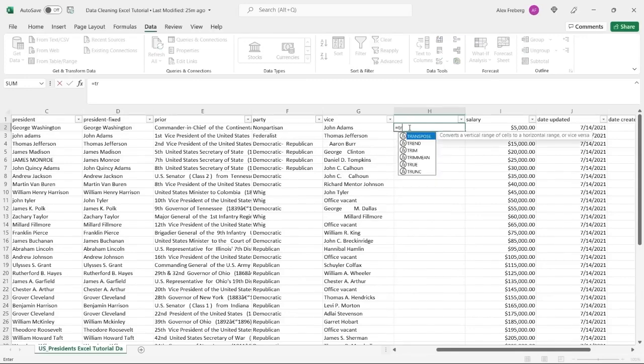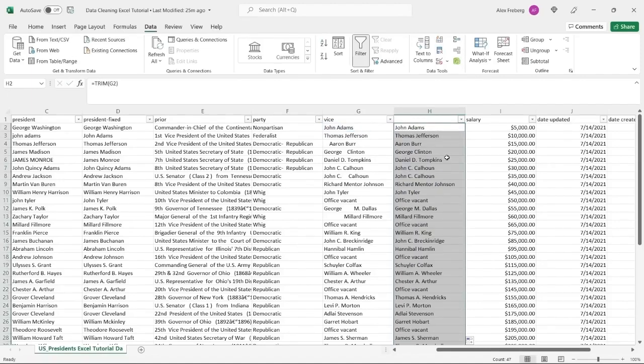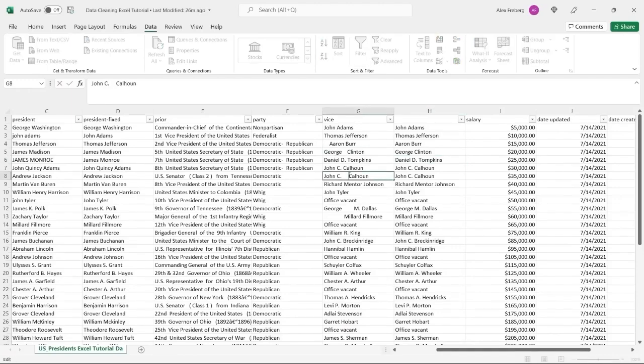And all you got to do is do TRIM and select the cell. We're going to close that parenthesis, and we're going to apply that all the way down. What is so fantastic about the TRIM is that it's really intuitive and it knows basically everything it needs to do. For example, it gets rid of the spaces before, it gets rid of extra spaces in the middle, and it'll get rid of extra spaces at the end, which you wouldn't be able to see, but they are there and they absolutely can cause issues.